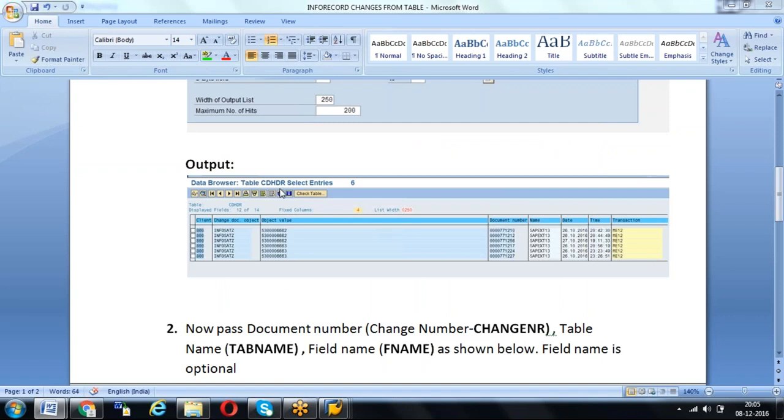Okay, CDHDR is a header and CDPOS is an item. If you take the purchasing document tables, EKKO and EKPO, EKKO will give you header details like the PO document number, who the vendor is, the PO document date, the company code, and the purchasing organization. But you cannot get the quantity, price, or material number from it, right?